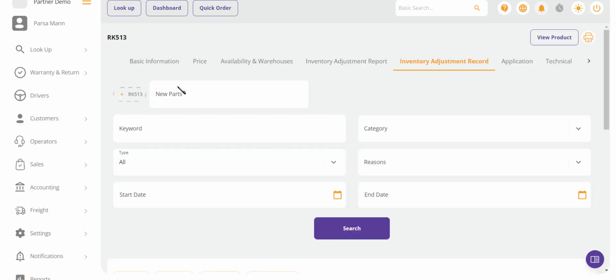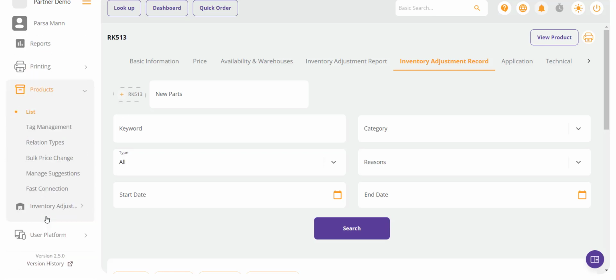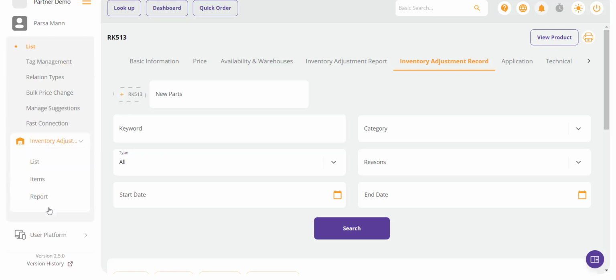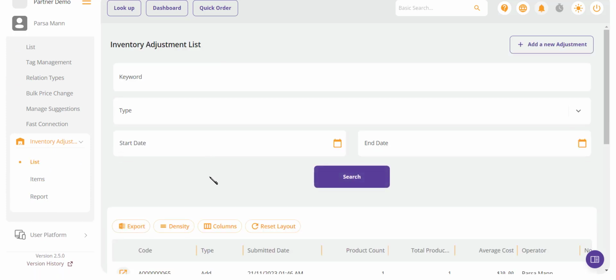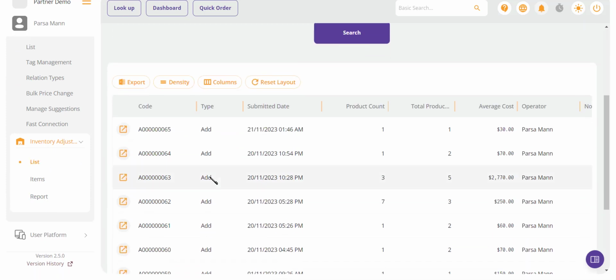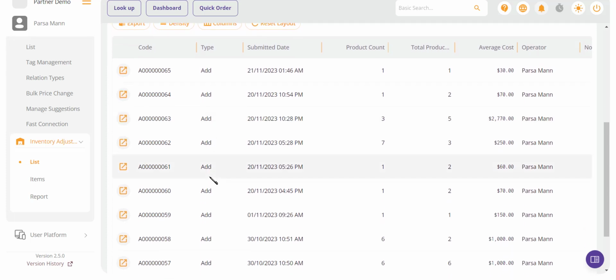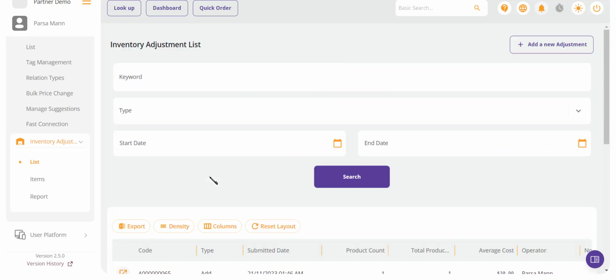Now let's go through the inventory adjustment option of the product feature. This section has three subsections: list, items, and report. Let's start with the list. On this page, you can see a list of all inventory adjustments that happened on the system. You can filter through them using keywords, type of adjustment, and time period.